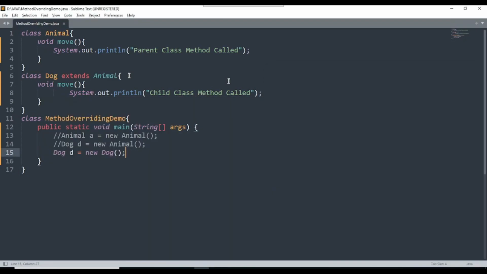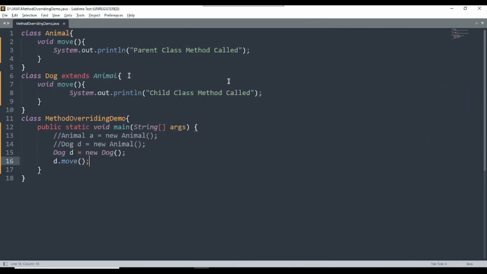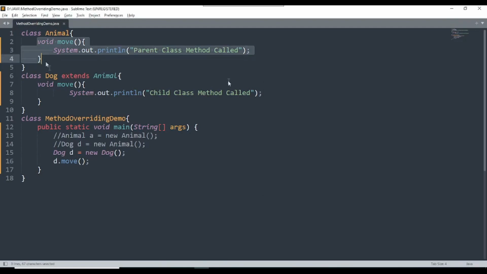So now what I will do over here is call the method d.move, semicolon. Now I am compiling the file and running the file. As you can see, "child class method called" is what we are getting in the output, right? So D is an object of the dog class with reference to the dog. That is why d.move will call the child class method. Now the signatures for these two methods are the same, and dog is a child class extending the properties of the animal.